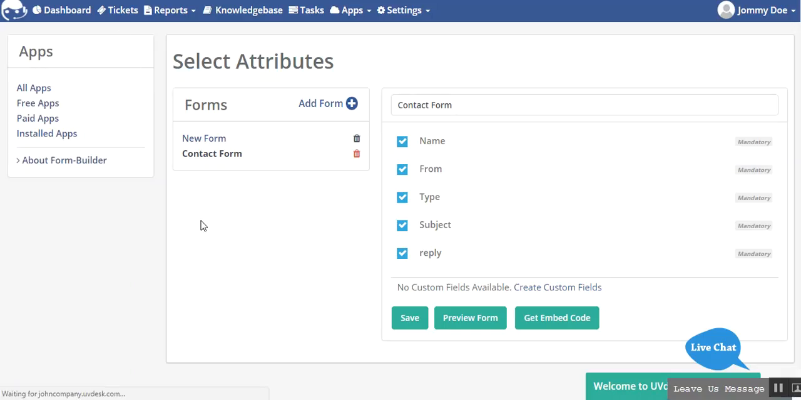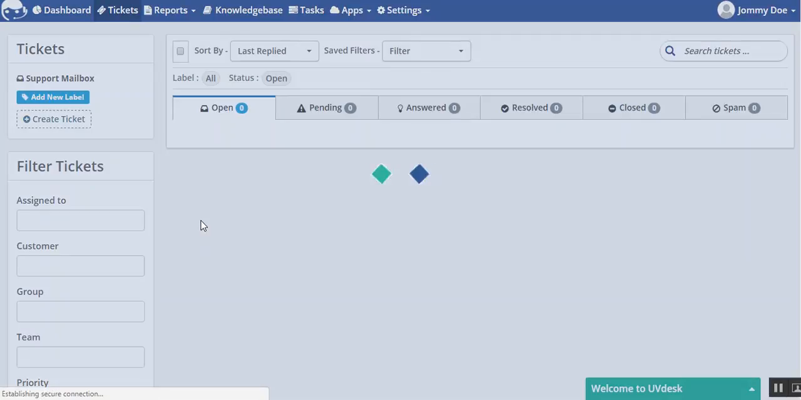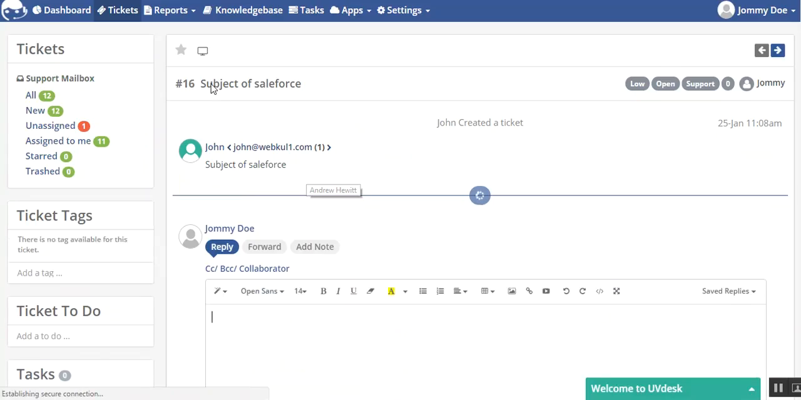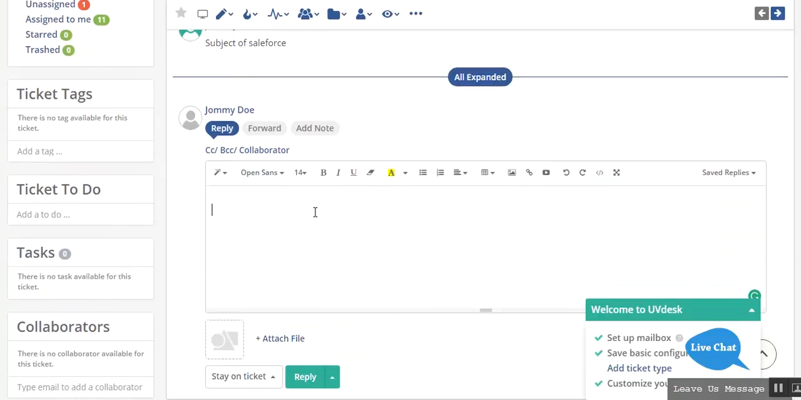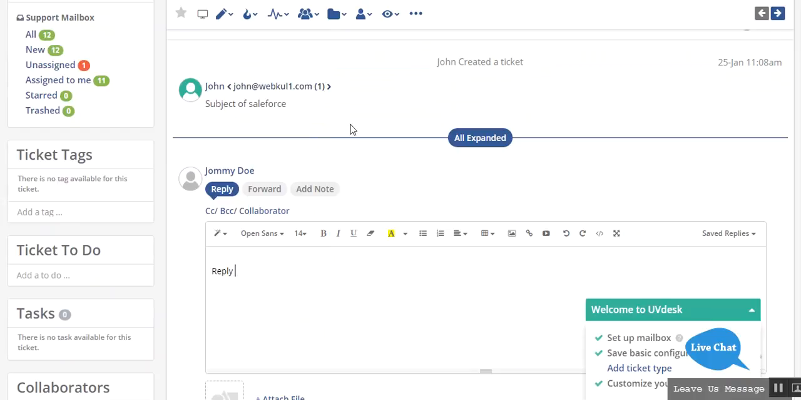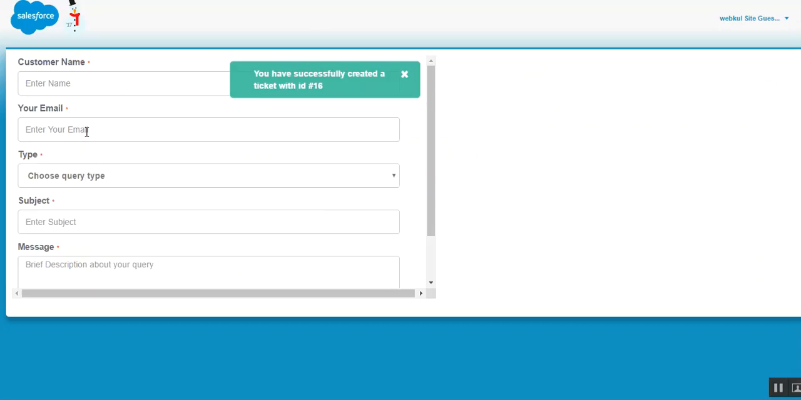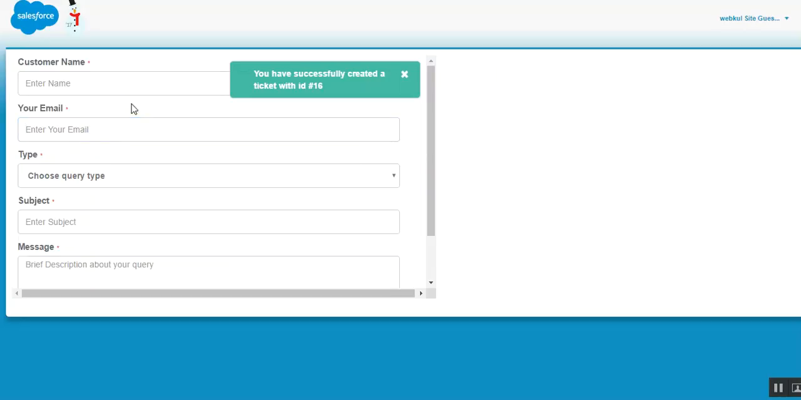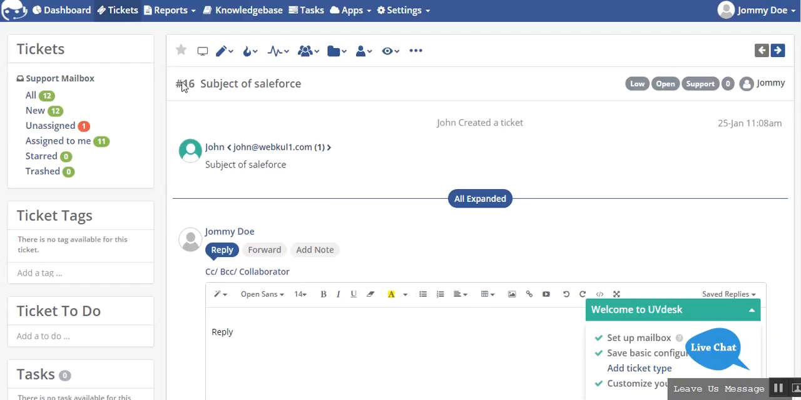So I'll go back to my UVdesk and I will go to my tickets. Then you can see your ID number 16, name is John, and this is your subject and this is your message. So from here, your support staff can reply to the query asked by this particular customer, and this particular customer can log in with the email which they have entered over here, and then they will get a link from UVdesk to reset the password and a link for the customer to log in, and then they can see the reply by the support staff for this particular ticket, and they can communicate with the ticket system only.